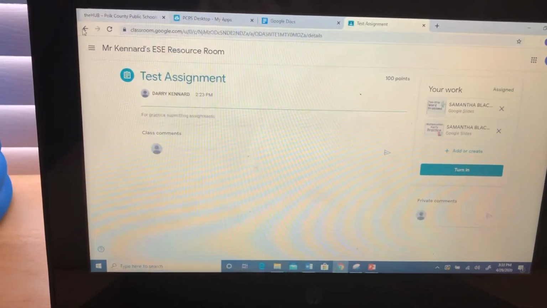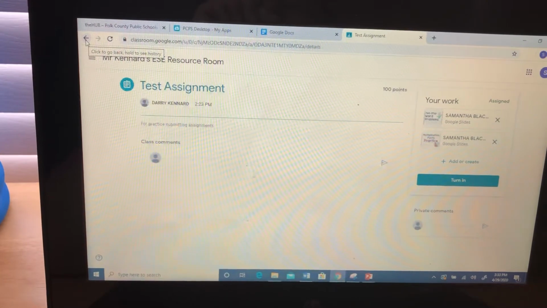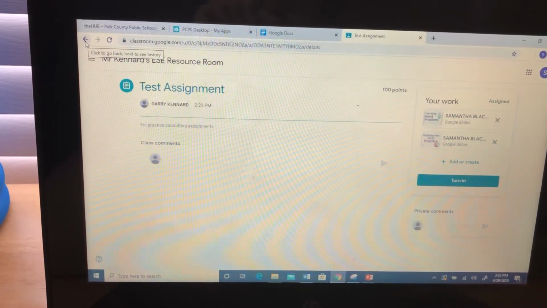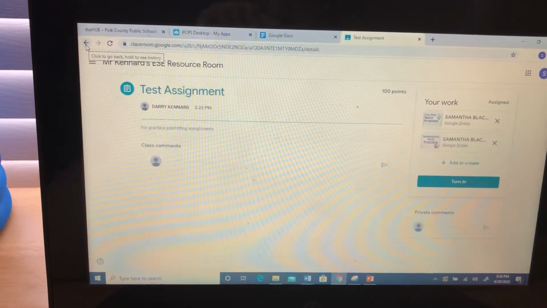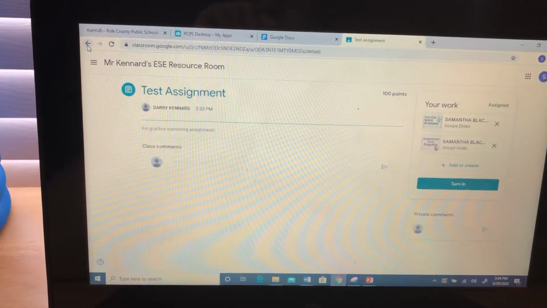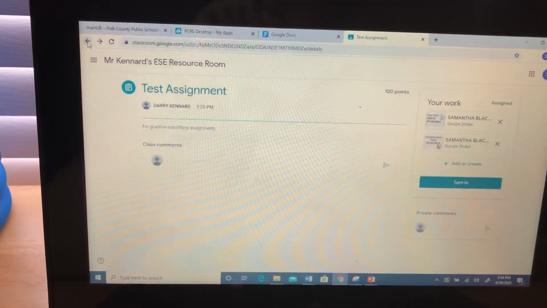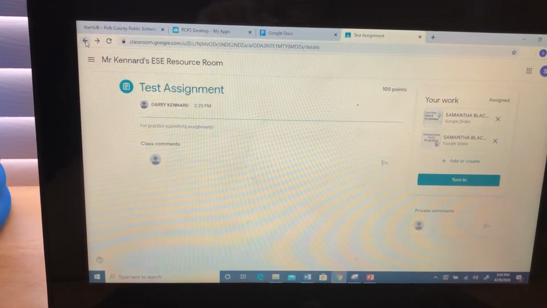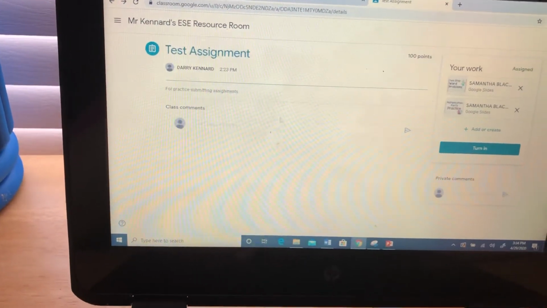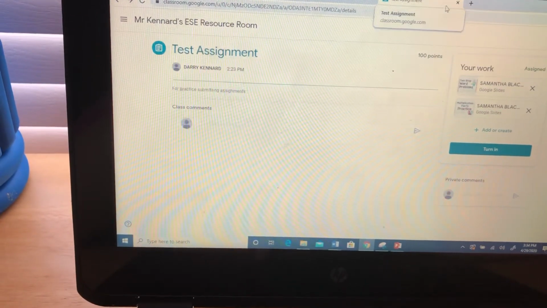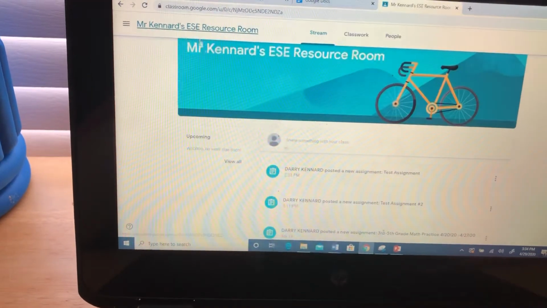So now we're going to go back to the second way to create or upload assignments. If you're having problems with typing in the assignments that were sent out to you, I'm going to hit my back arrow. Hold on. It's being silly. No, I'm just going to go back to Mr. Kennard's class. That'll be okay.